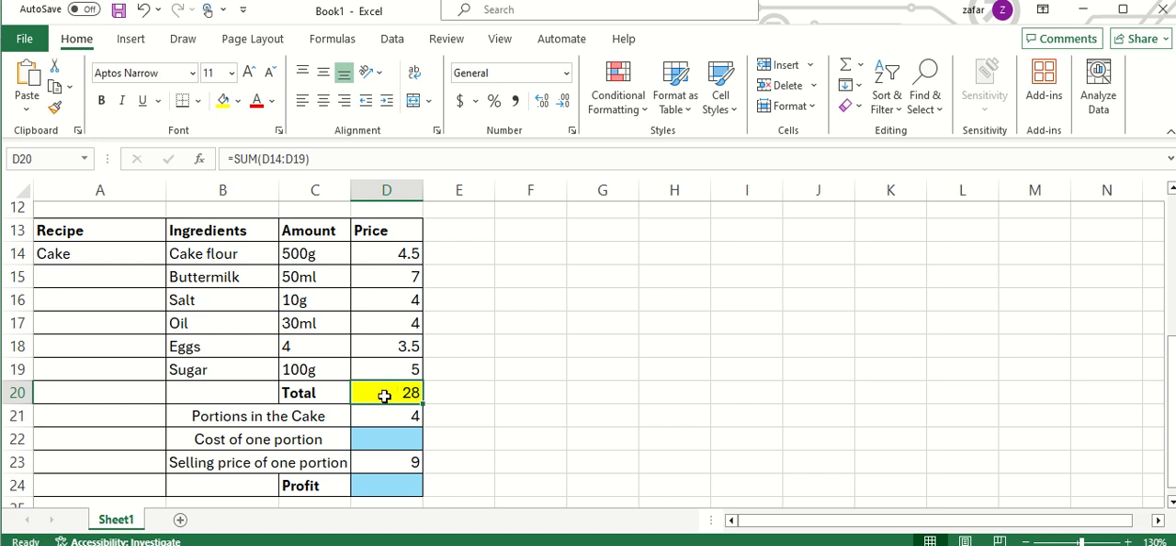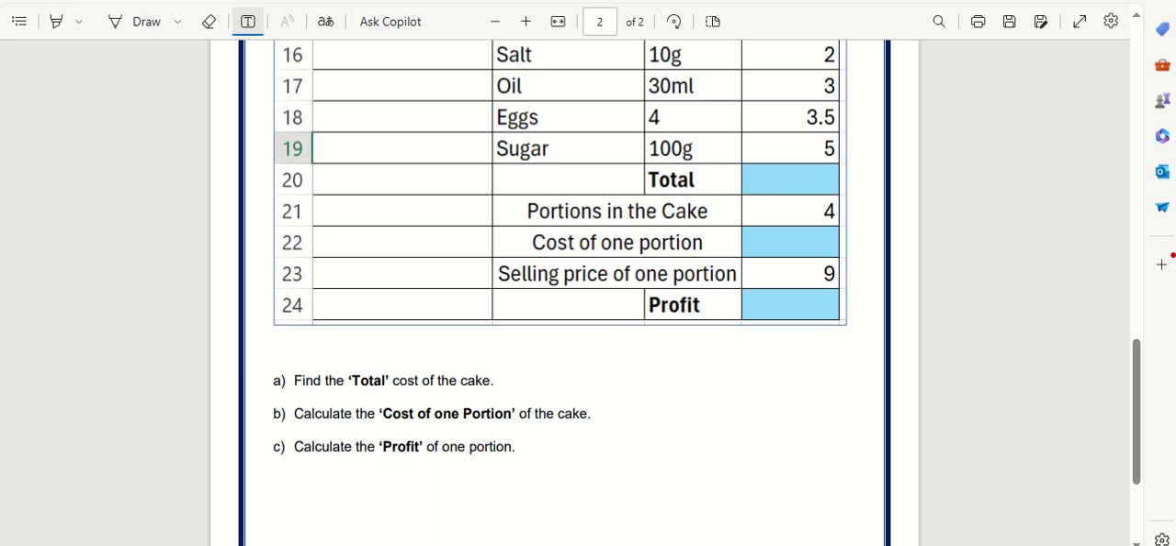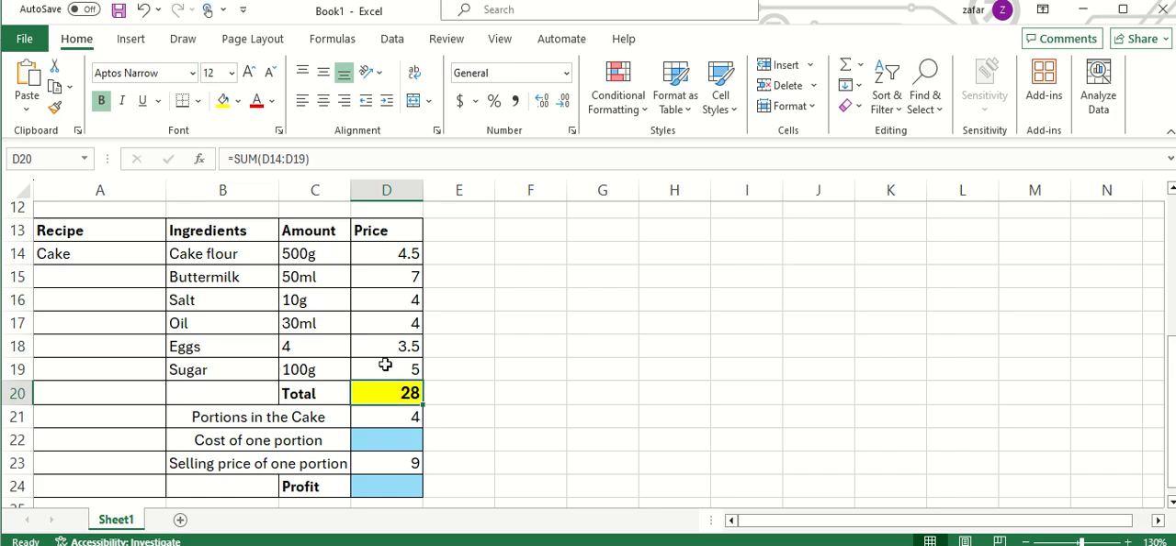Now to make this text larger, click on this text larger icon, or you can click this bold to make it a little bold. Next question is, calculate the cost of one portion. The total price of this cake is 28 dirhams and there are 4 portions in the cake. To find the price of one portion, you have to divide this 28 by this 4.